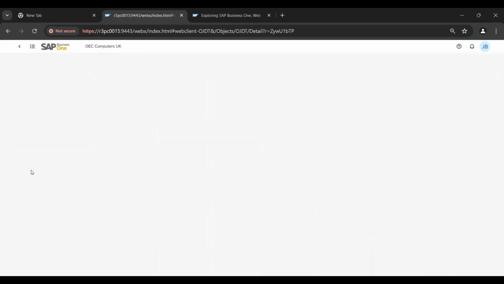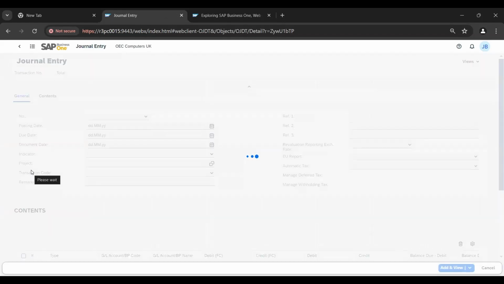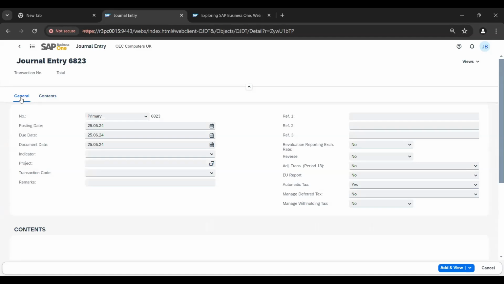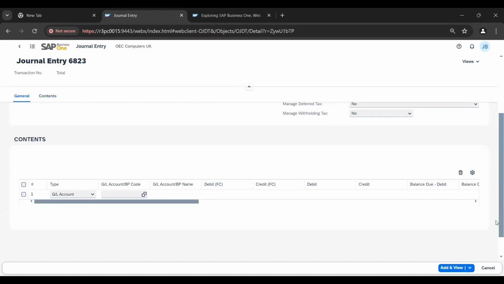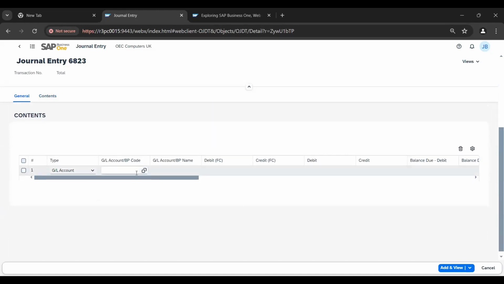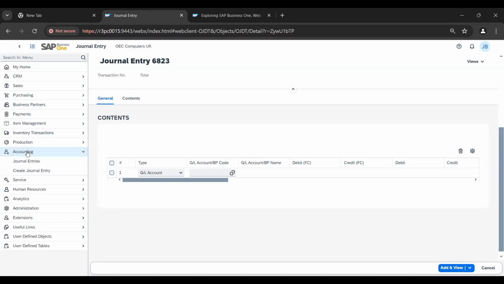Once you click on create journal entry, the system takes you to the journal entry aspect, which we have here. Here you can enter the details of your transaction and the content. Once you're done with this and you've confirmed the debit balances and the credit balances, you can add this document. That's that for the accounting module.